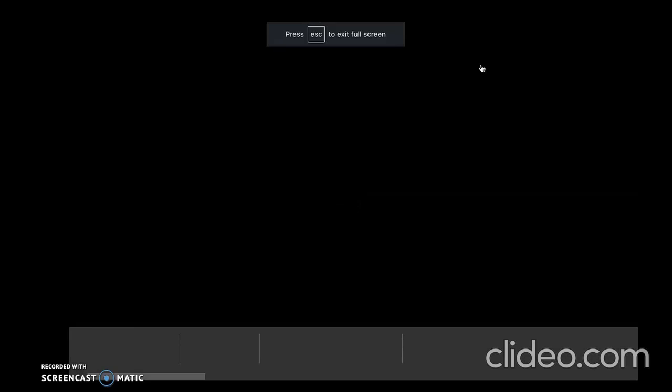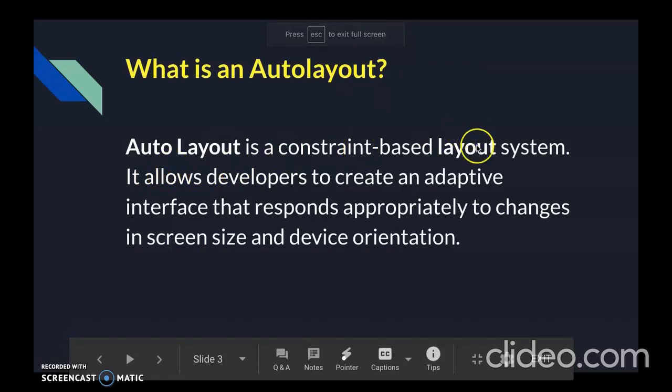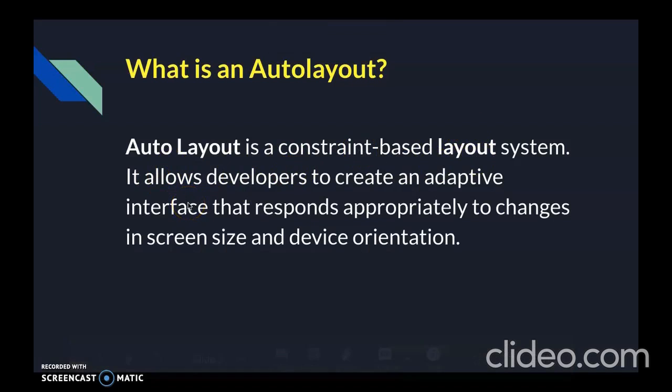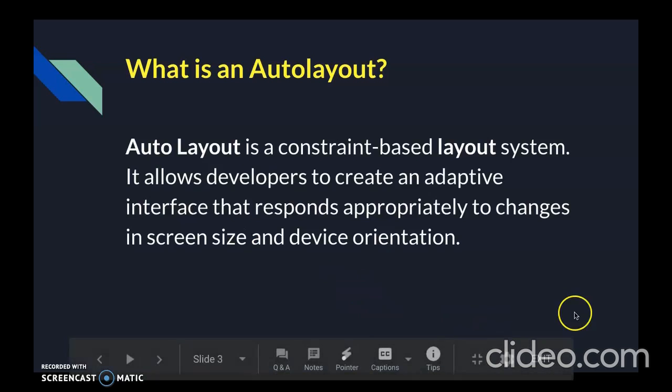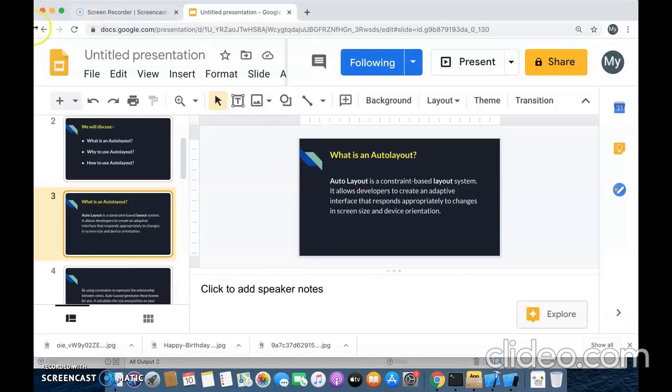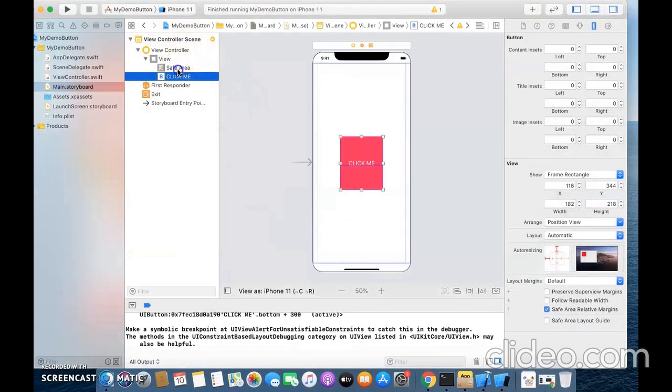So coming back to our definition part, auto layout is a constraint based layout. It allows the developer to create an adaptive interface that responds appropriately to the changes in the screen size and the device orientation. So we are going to discuss the device orientation part now. Let us first add some constraint to our button, and we will rotate our device. We will check if our app looks nice in different device orientation or not. Also, we will learn how to add the device orientation to our running app.